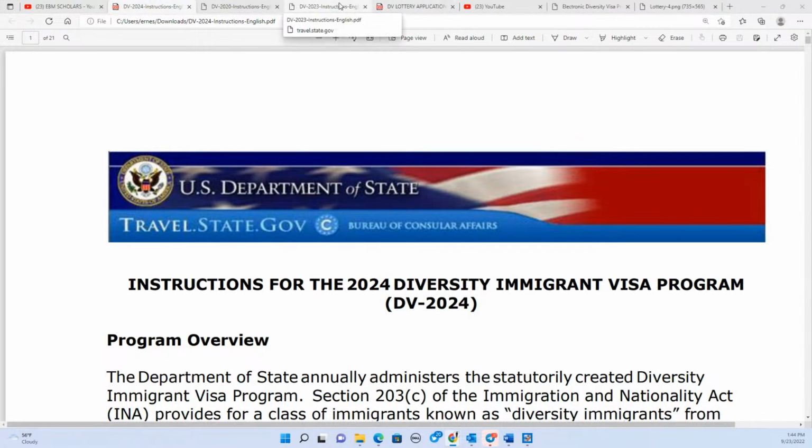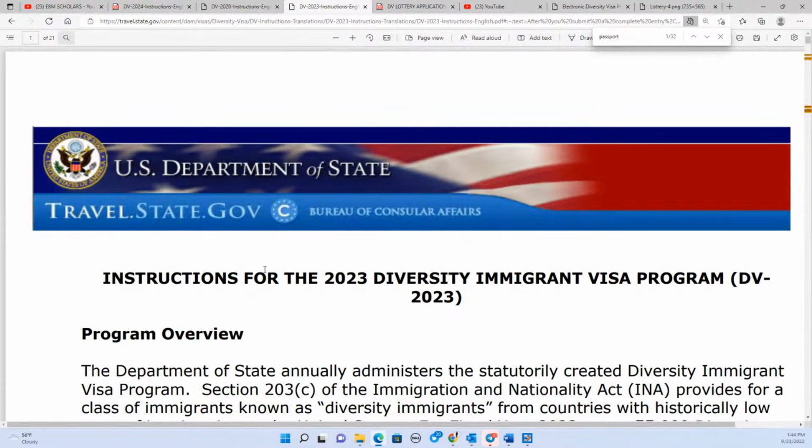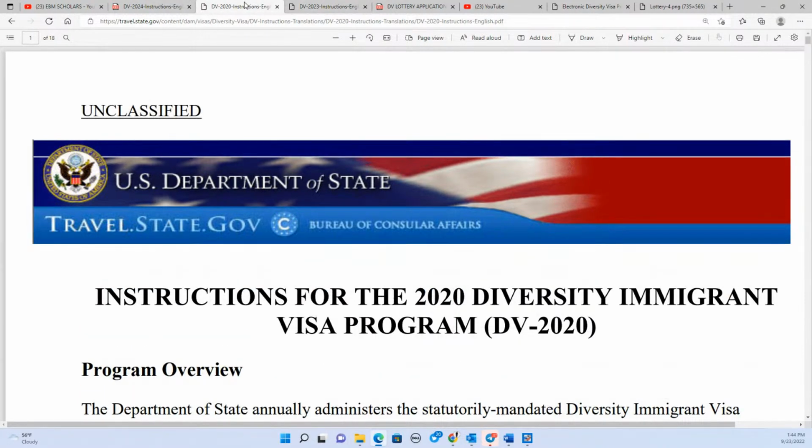I'm also going to share with you the previous DV 2023, where they required the passport, and I will show you the DV 2020. I'm going to share all of this because I want to pinpoint some of the important things, to know exactly what has changed in this diversity visa lottery. What's new? We talked about no passport requirement. So if we go to the instructions, will the passport be there or not?